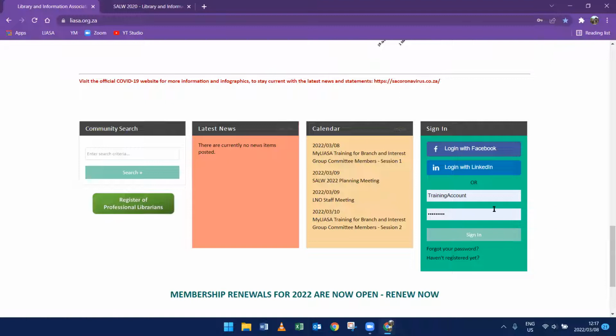And for those who have forgotten their details, you have a link at the bottom here for forgot your password. And for those who are not MyLIASA members, there's an option shortcut over there. If you haven't registered yet and you click on it, it will take you to the MyLIASA membership registration page.